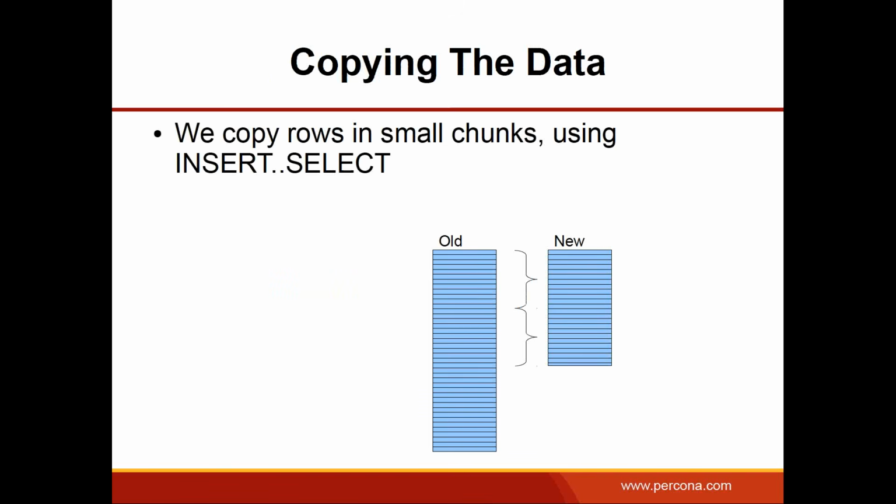So here's some diagrams of how we do this. The tool does not just do a single insert select to copy all of those rows from the old table into the new. It does this in what we call chunks or nibbles, and that means a range of rows at a time, starting at the low end of the table, at the low end of the primary key, and working towards the upper end of the primary key. It captures ranges of rows and then executes insert select to copy from the old table into the new table.